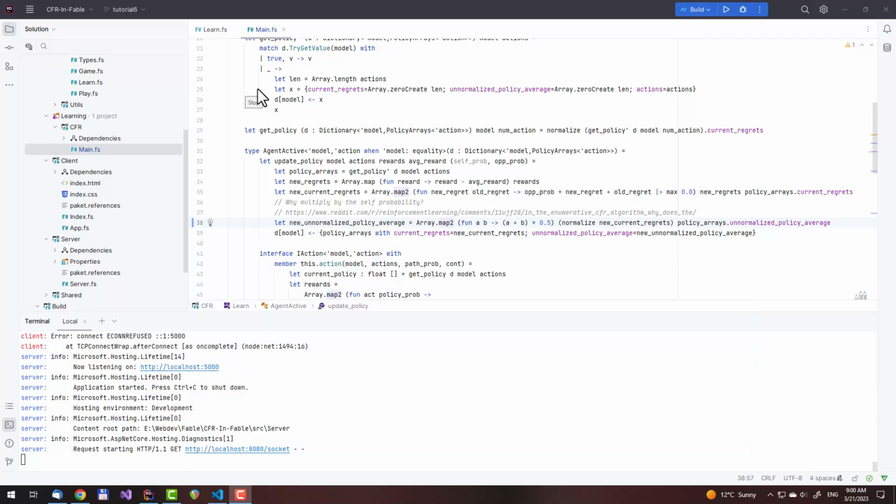Whether you multiply the self probability like the original algorithm demands, or you do something else, it doesn't seem to change the outcome much. In that Reddit thread I showcased briefly, they say that multiplying by the self probability is necessary, but I haven't gotten an explanation that I feel is intuitive. But just now I did come to a realization on what the average policy update is supposed to be doing.